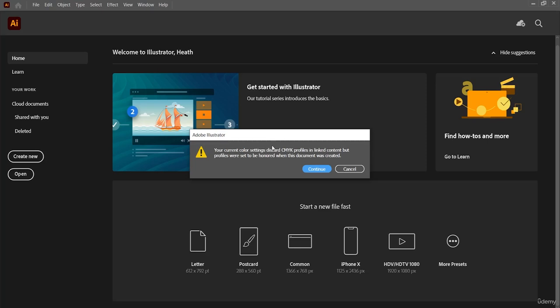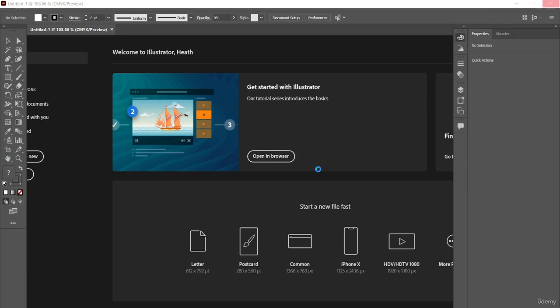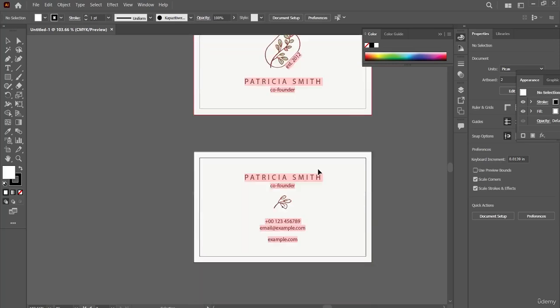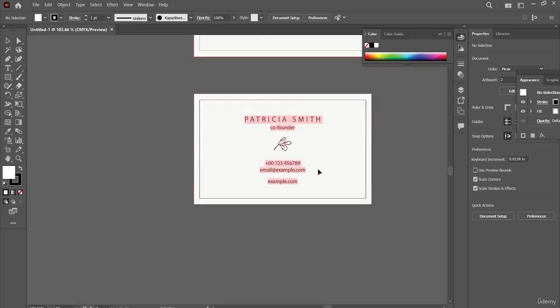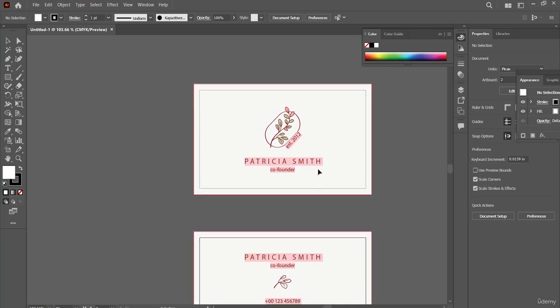You can see your current setting, discard CMYK in profile linked content, but profile was set to be honored when the document was created. Just press on continue because it needs to be in CMYK, not RGB. So if you select RGB, just like I said from, let's say, the property of the specific preset, if you selected CMYK sometimes and you want to open up RGB, it might not work, or it will just give you that pop-up notification, so that you just have to continue and select, and then you'll be good to go.